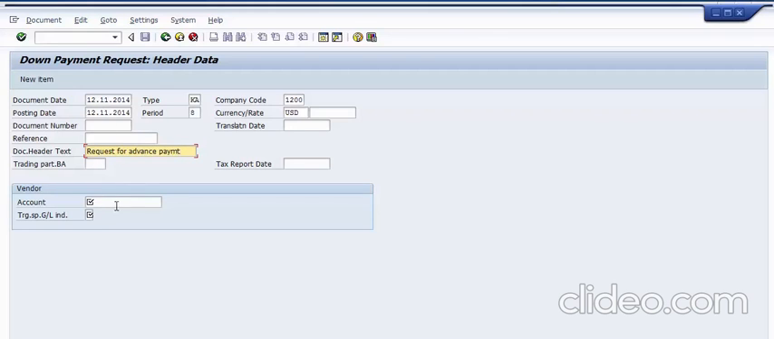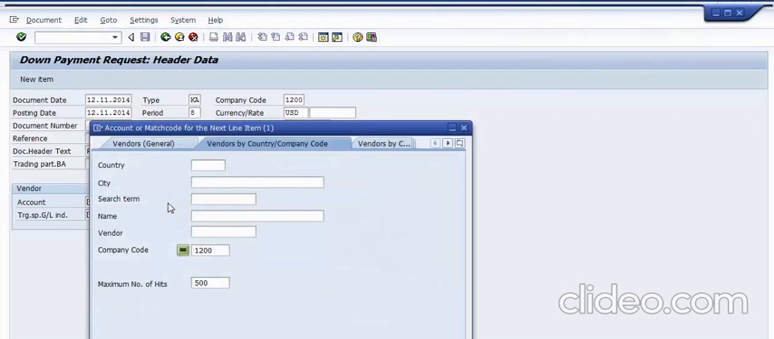Next what you need to do is select the vendor over here to which you want to make the down payment request. So it will be the vendor code which has been selected. There are two options. Either you can select it from over here if you've used it earlier, or you can go over here and search for your own vendor to which you want to process the down payment. Continue.